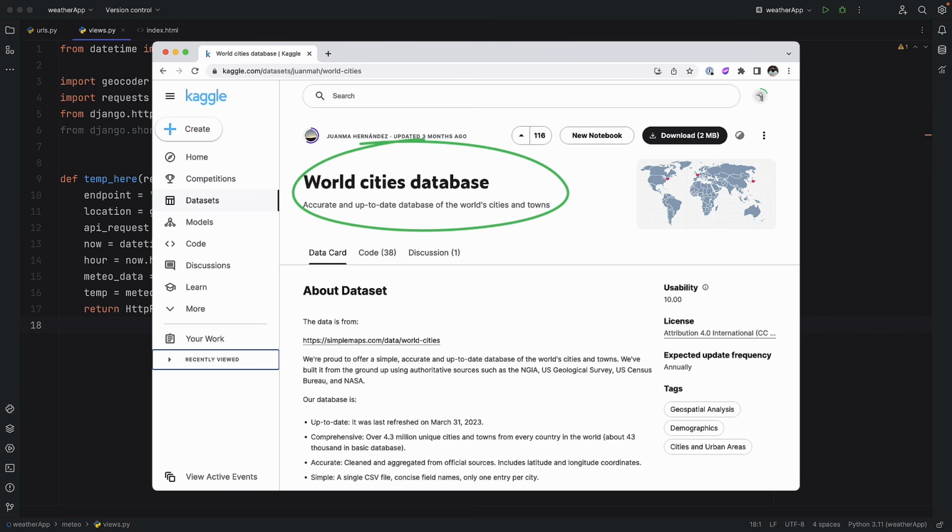The API that we are using in our app provides us with temperature data in response to coordinates. To show temperatures in random cities, we need a database with cities and their coordinates. Let's use the World Cities database from Kaggle. You'll find the link below. Download the database and extract the CSV file from the archive. If you don't have an account at Kaggle, you'll need to create one.